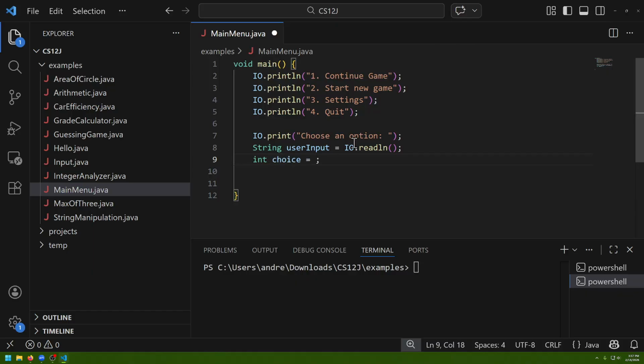And this is going to be equal to the conversion. So I'm taking the user input and then converting it with this Integer.parseInt. Okay, I actually typed too much. I should probably test it right now.